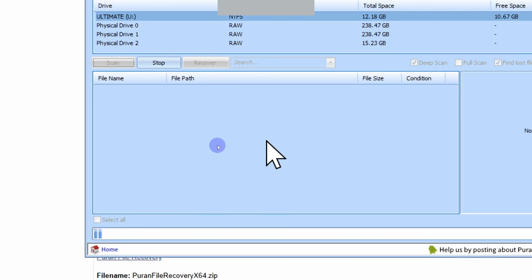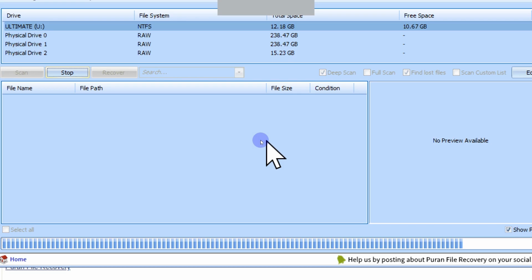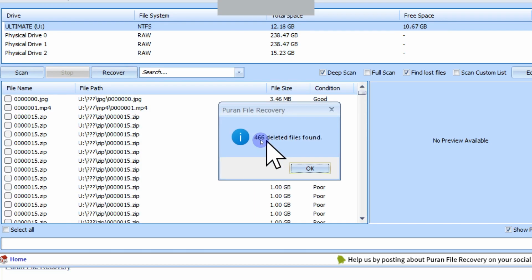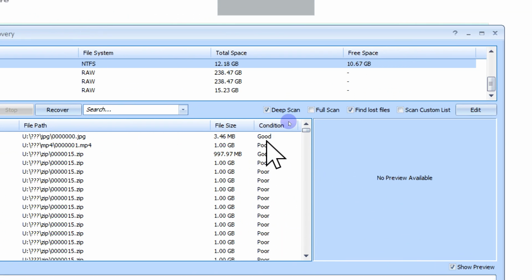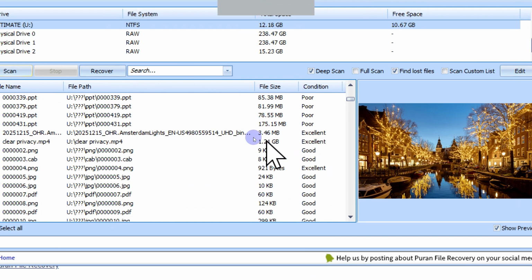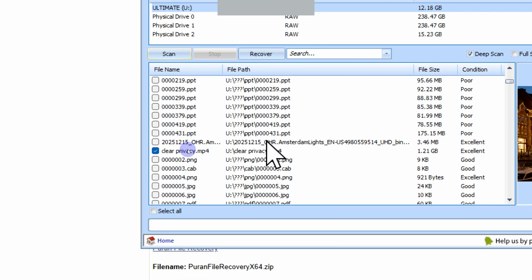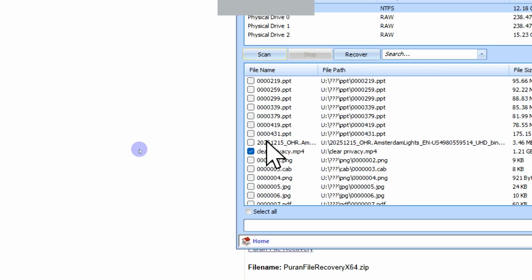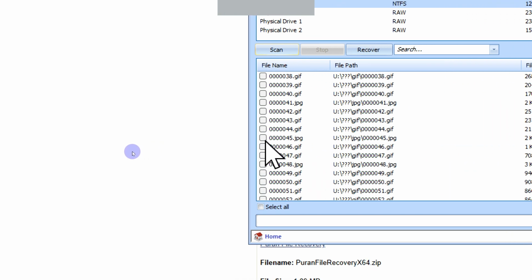Let Puran File Recovery do its magic. You will see a progress bar as it searches through your drive, finding every recovery file along the way. Once the scan is complete, you will see all the files Puran File Recovery found, every photo, document, video, and more. Browse through the results and select the files you want to bring back based on the file's condition. You can recover just one file or hundreds of files at once. There's no limit.